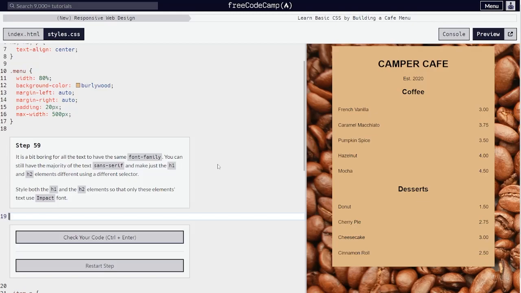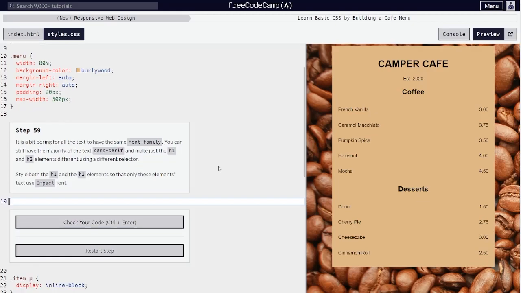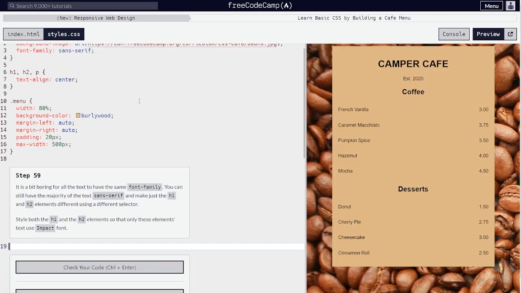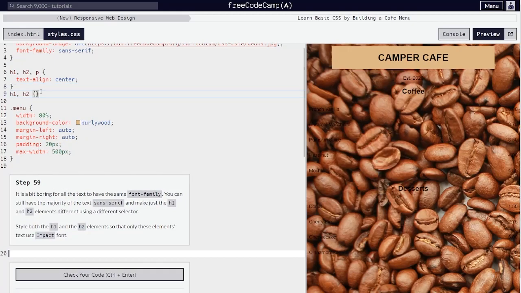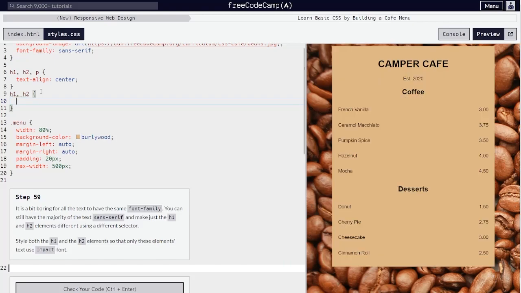It is a bit boring for all the text to have the same font family. You can still have the majority of the text sans serif and make just the H1 and H2 elements different using a different selector. Style both the H1 and H2 elements so that only these elements use impact font. So H1 and H2, we got those there, but that also includes the P elements. So we're going to do H1, H2 elements, and we're going to use font family impact.